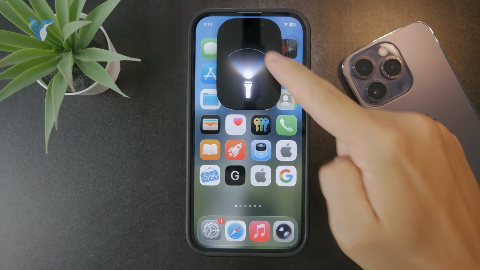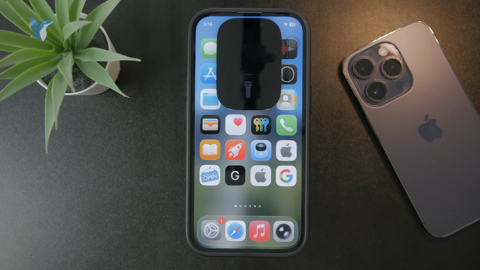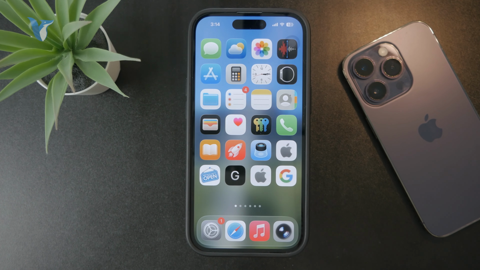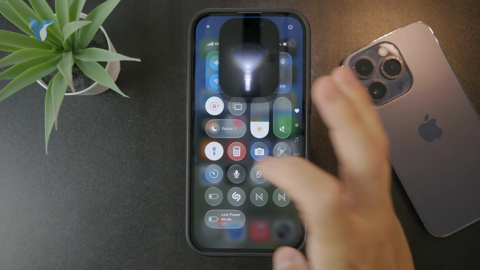So I can hold down on it and then dial it down to 0. And now it is turned off. As you can see, it is no longer shining on it from the back of the device. So that's like another way you can turn it off, right? So yeah, more ways, more controls.